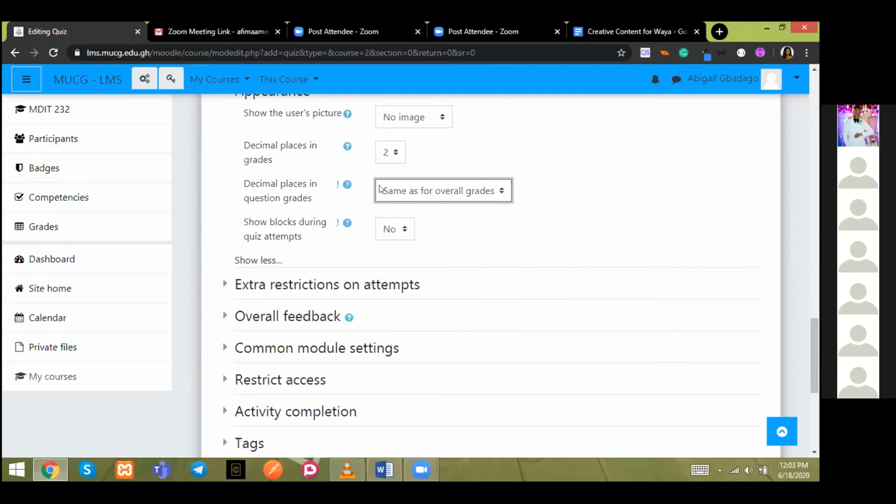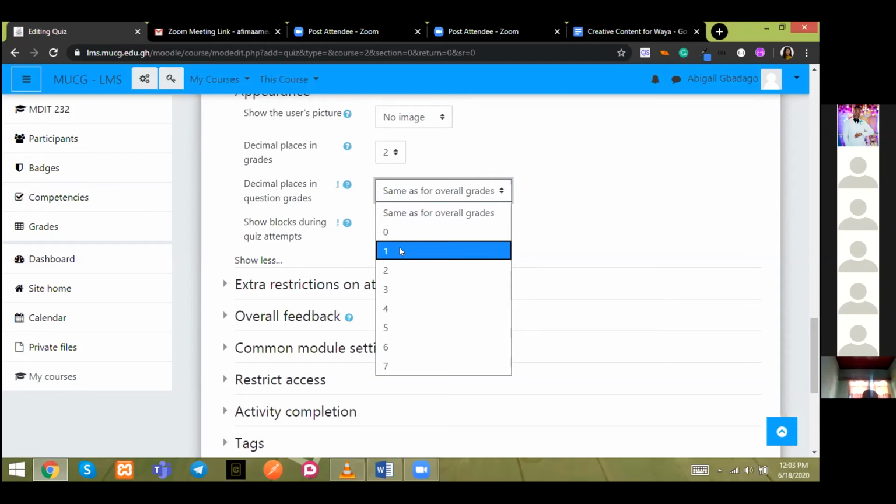Back to what I was saying about the decimal places for the grades. You could choose, maybe if you want the overall grade, maybe 50 over 100, if you want it to come as 50.0, you choose one decimal place. 50.00, 2 decimal places. So that one, it depends on you.